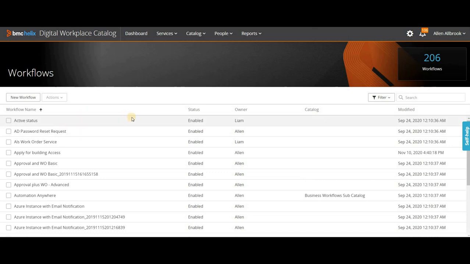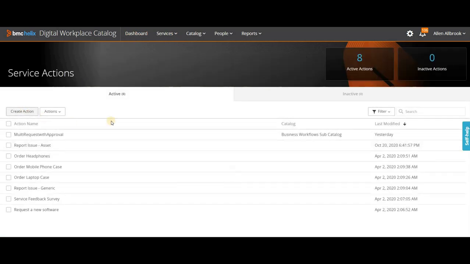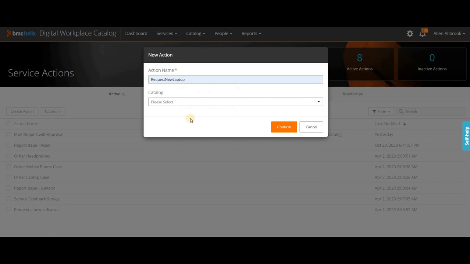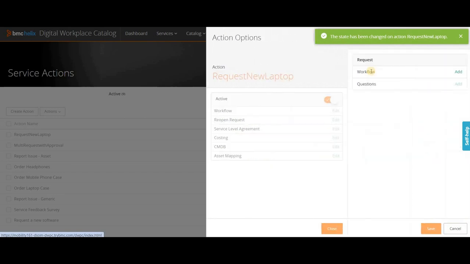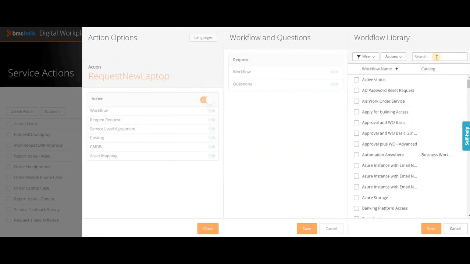I have defined a workflow which carries an approval process. And what I need to do now is create one action and one service. That I'll do quickly. Go to dashboard, manage service actions. I'll define a new action. Action name is request laptop. Request a new laptop. So here I will activate it. Then I will associate the workflow which I have defined, which is request laptop.